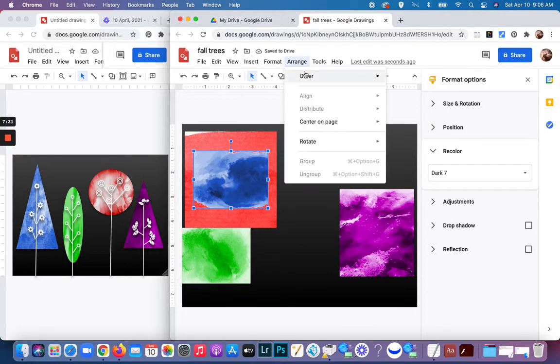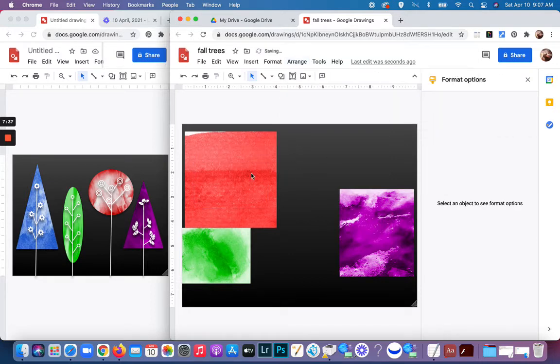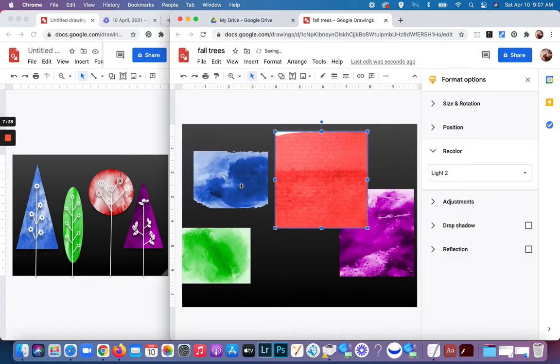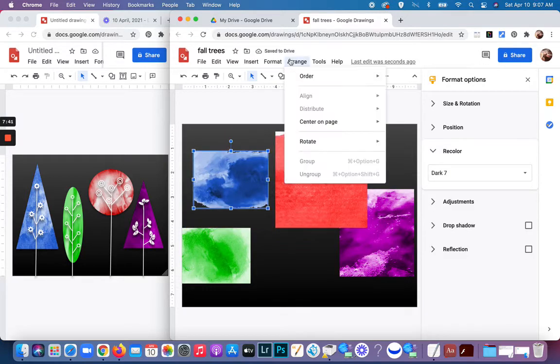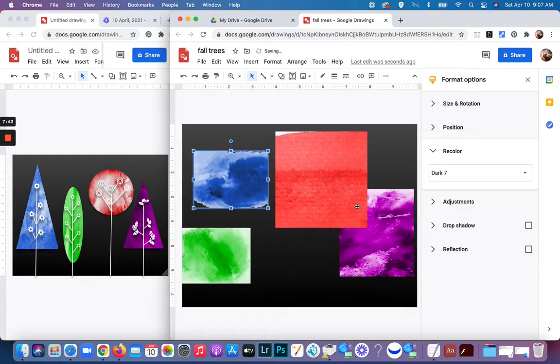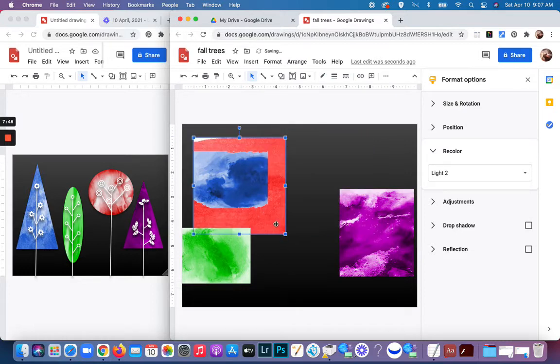You can go to arrange and order right here. This is where you can locate your papers. I'm going to send it to the back. And if I send it to the back, you don't see that one. But if I bring it out here, I can click on this one, go to arrange, and then bring it to the front. And now it's back in front again.